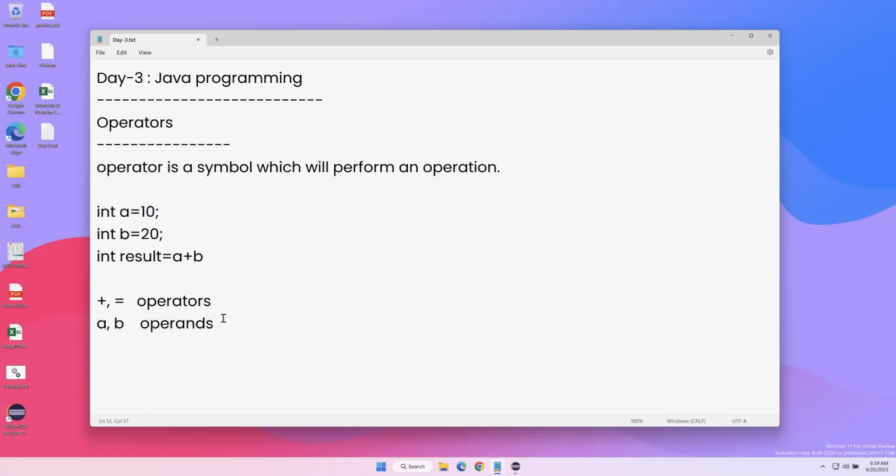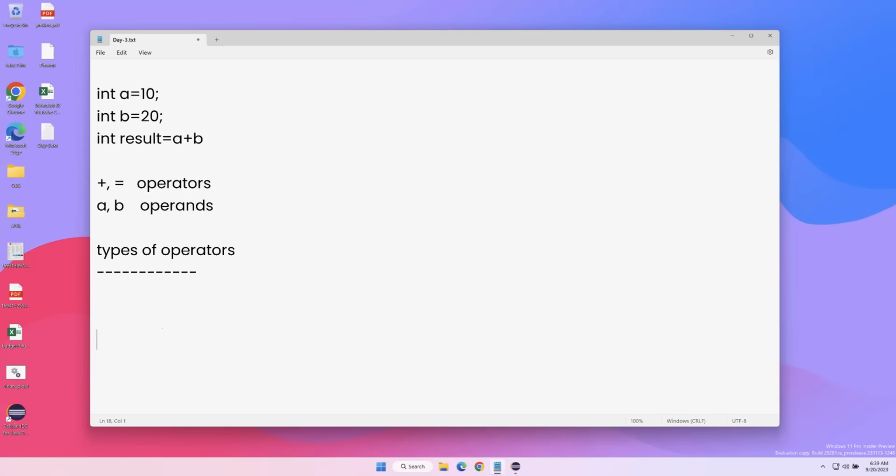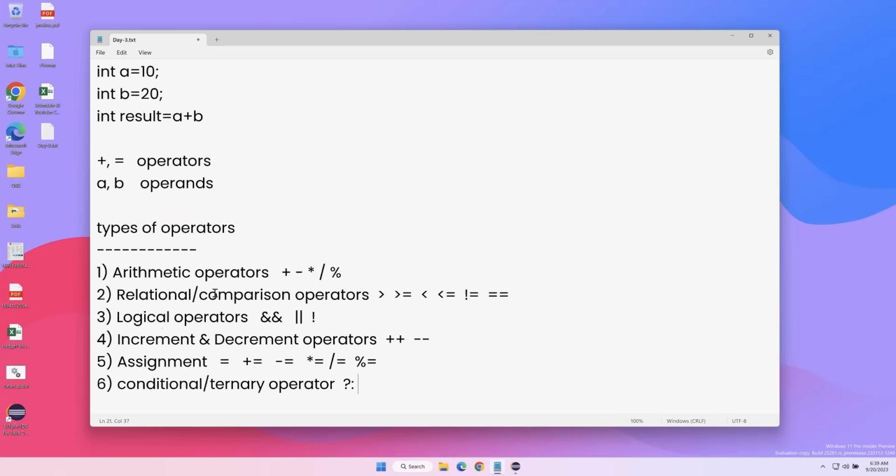Now in Java, various types of operators are provided. So let me just list them out here. Types of operators. To perform any type of operation, we have to use different types of operators. Now, what are the different types of operators provided by Java? There are n number of operators. Mainly, we will use these 6 types of operators very commonly.